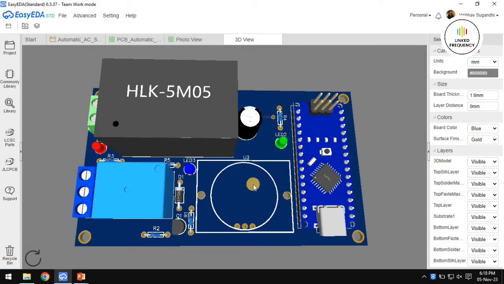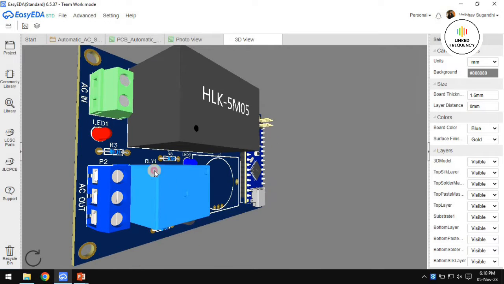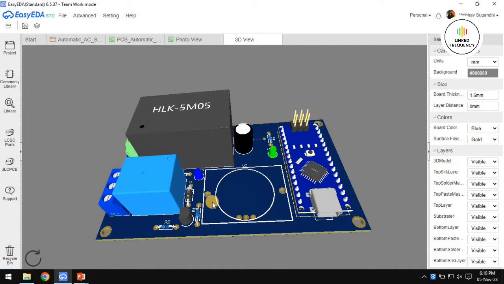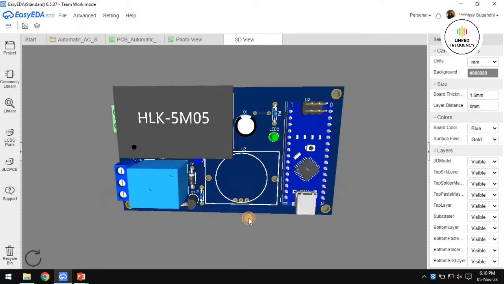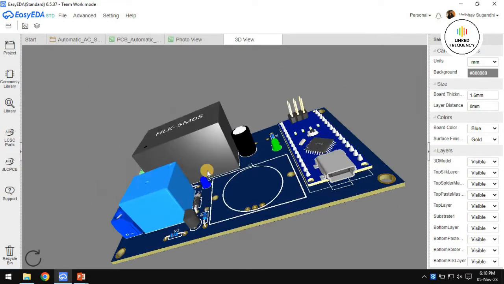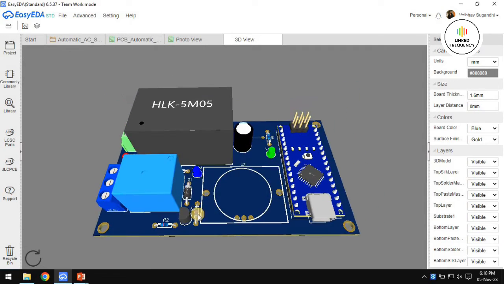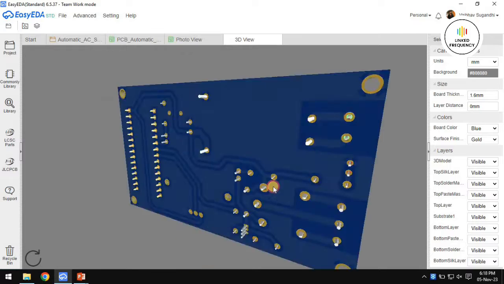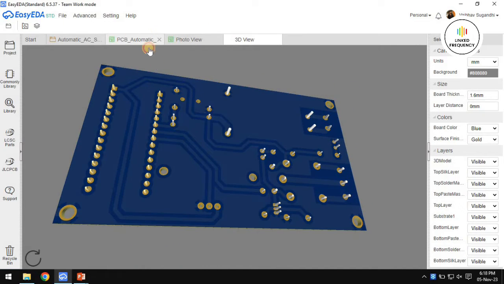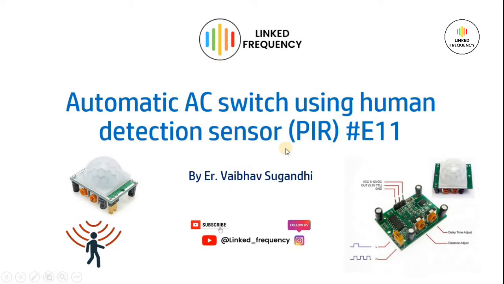You can see here, the Arduino Nano is here. This is the power supply, this is the input connector, and this is the output connector. A relay module is with us, and an LED for the relay module is with us. The PIR sensor does not have a 3D model at this point of time, but you can see that the PIR sensor is also exposed to the open point, so that you can create a casing with the open circuitry. So this is all about our AC switch using the PIR sensor module.